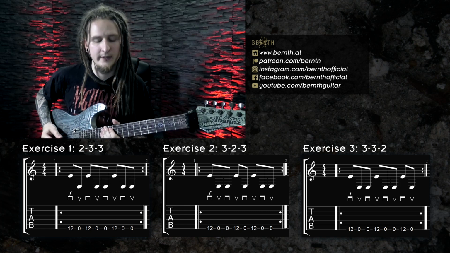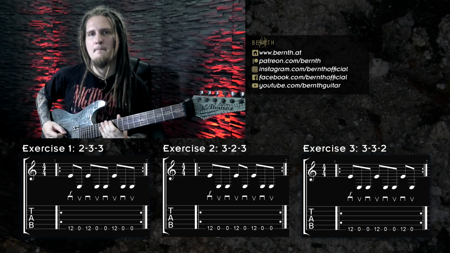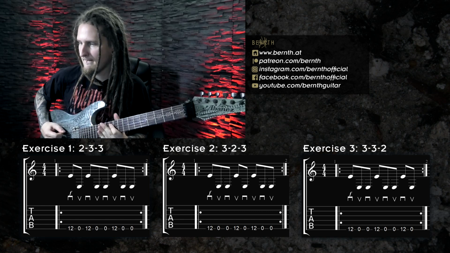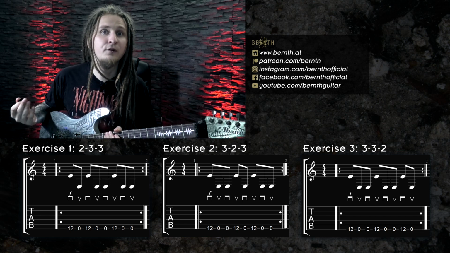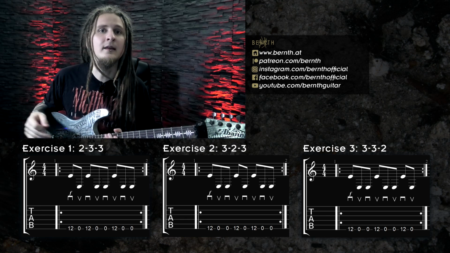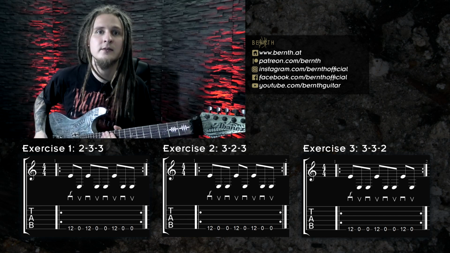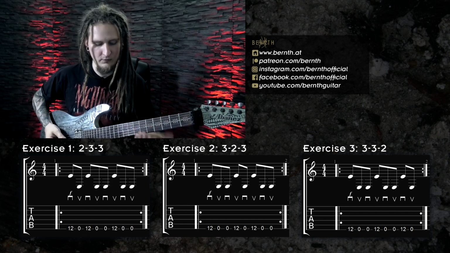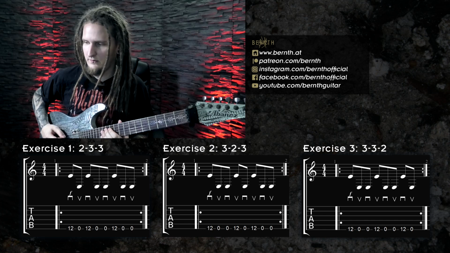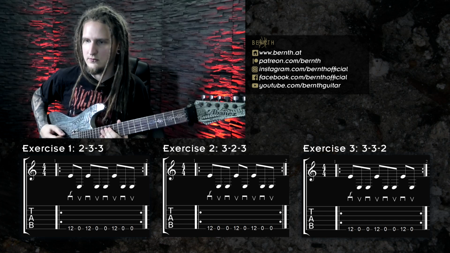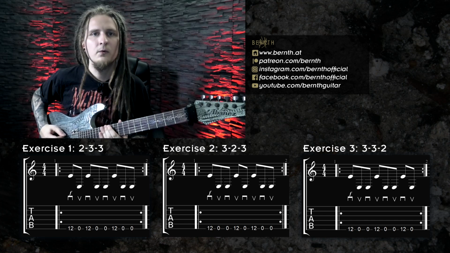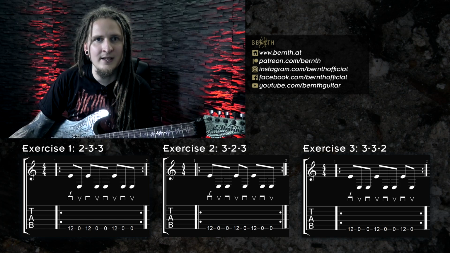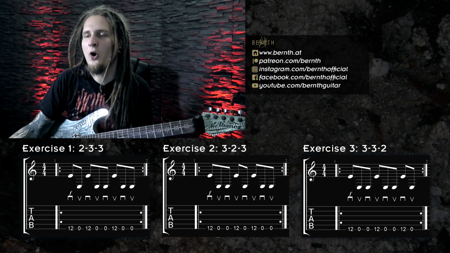A group of 2, for example, would be there I'm accenting the first note of the group by playing E an octave higher on the 12th fret on the low E string. A group of 4 would be, with the same system, and so on.